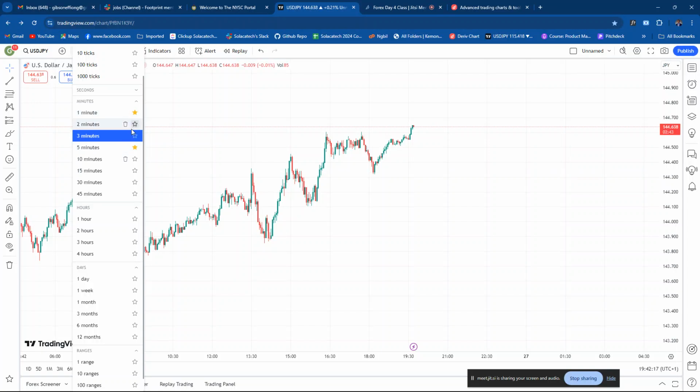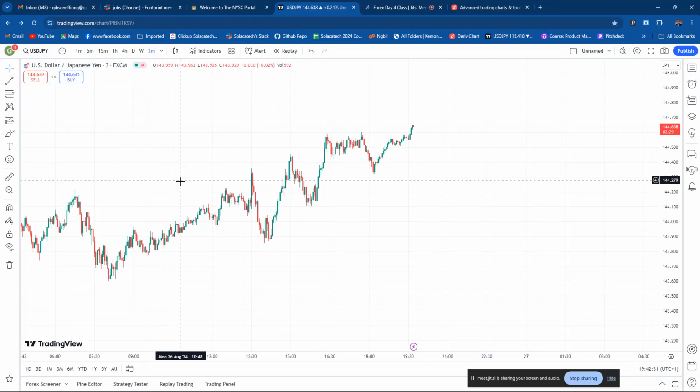I mark 1 minute as favorite. I mark 15 minutes as favorite. I mark 1 hour as favorite, 4 hours as favorite. You might have different preference. I mark one day and 1 week. When we start analyzing, you will know why I'm marking them.